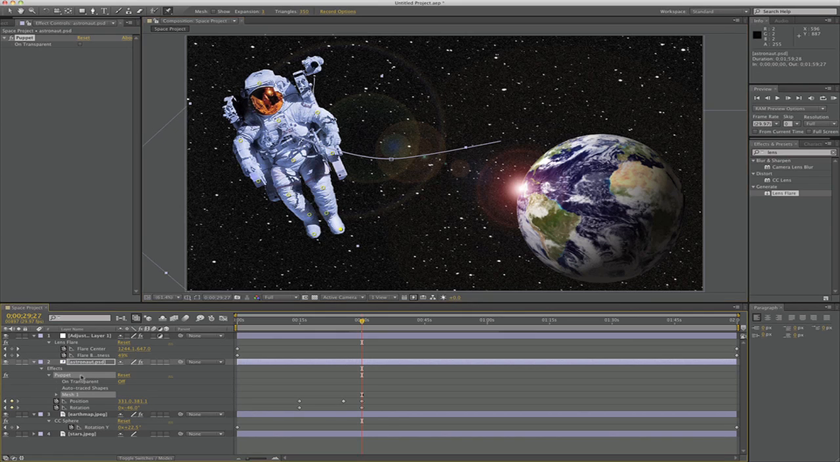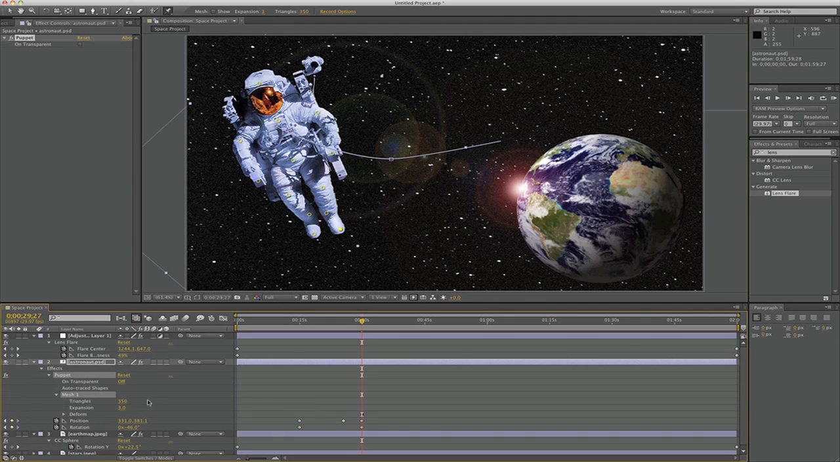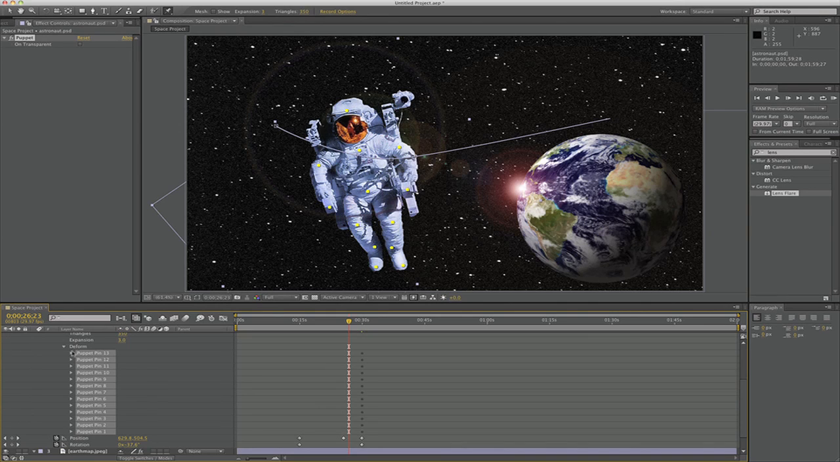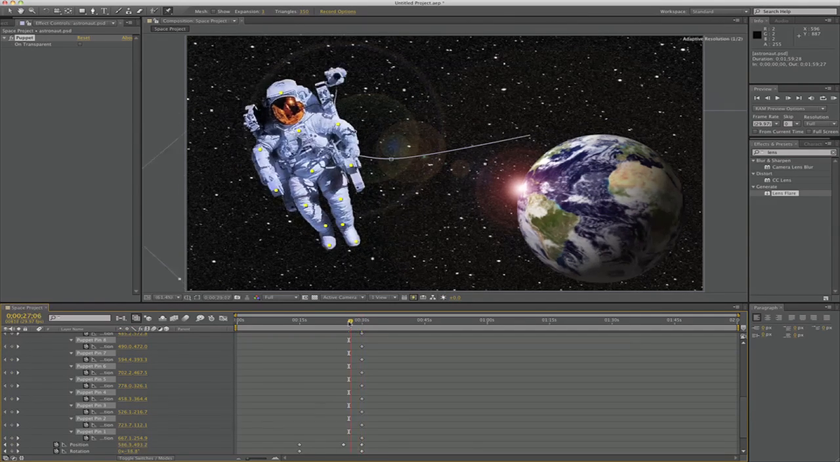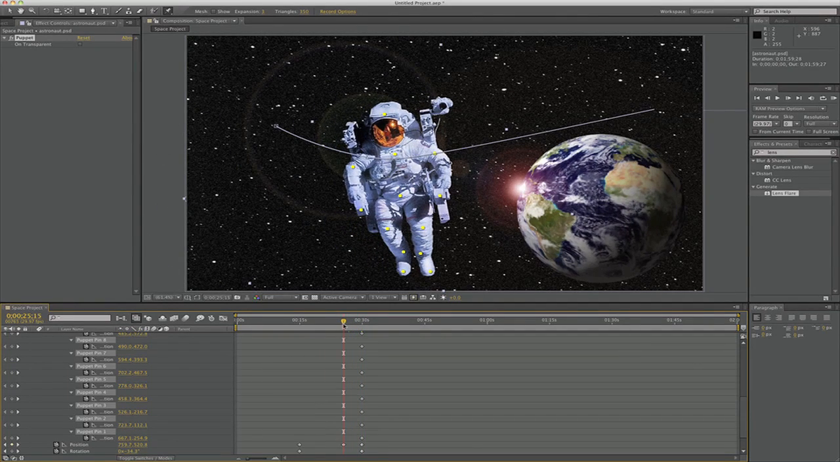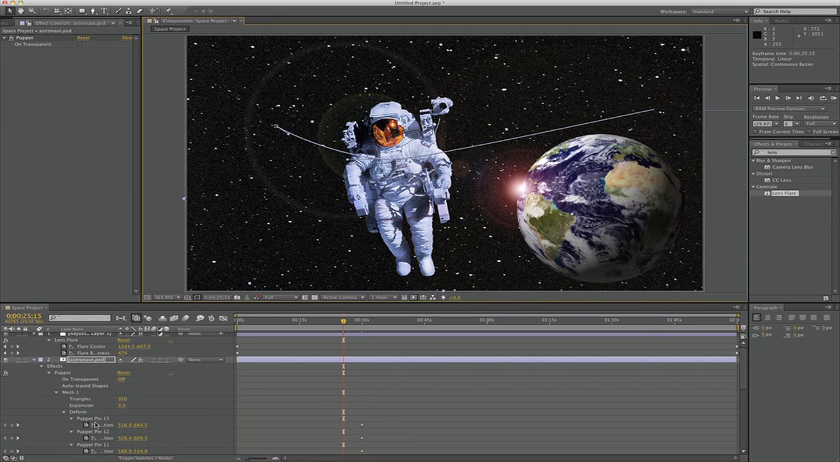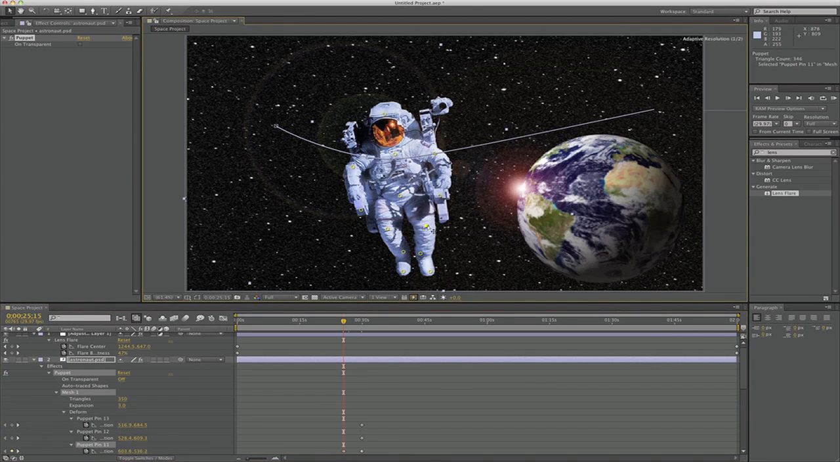We can open up our puppet mesh deform, and see each of our puppet pinpoints, each of which has created a keyframe at the point in the timeline where we first created the pinpoints. If we select each of these pinpoints individually, we can warp the image to make it look like our astronaut is moving his limbs. Of course, as we move each pin, it creates a new keyframe for that pinpoint.